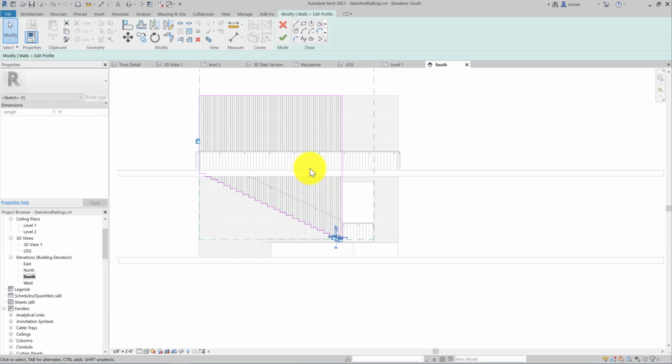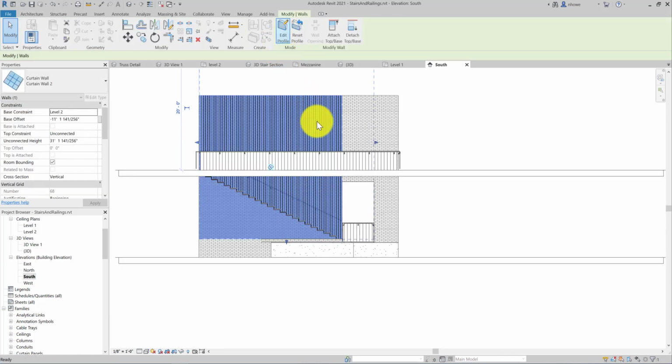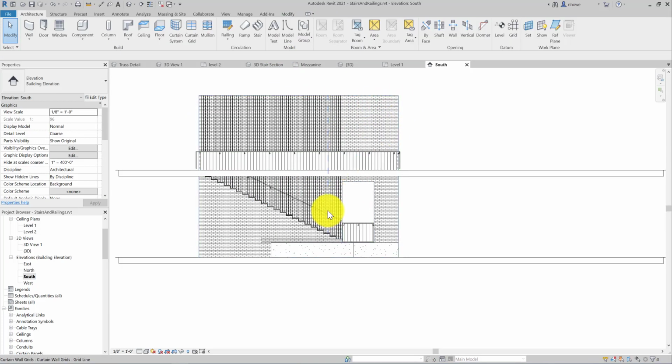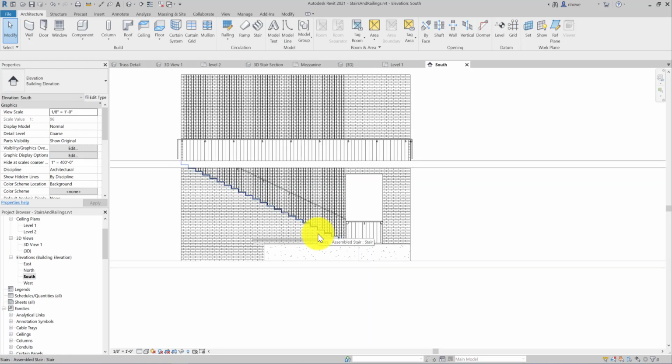But really, this process would be the last item. Once you've designed your stair and it's solidified and it's remaining where it is, that's the way you would do it. So yeah, that's how I did it.